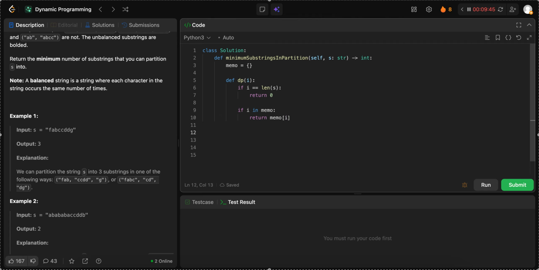But yeah, I don't know. Let's see. So essentially, what I'm trying to do here is, for j in range from I to length s, I need my counts, and this will be just like this. Sure, that's fine. And actually, I'm going to use a default dict.